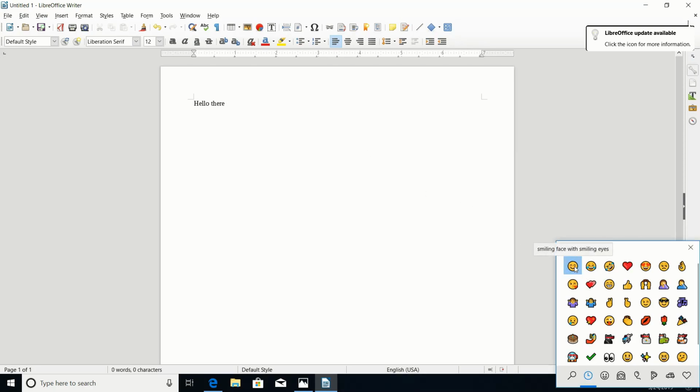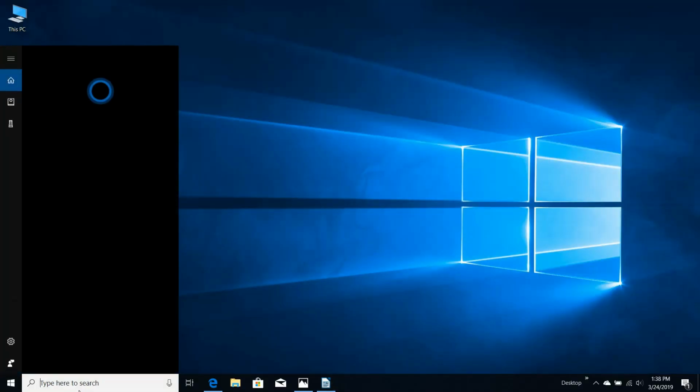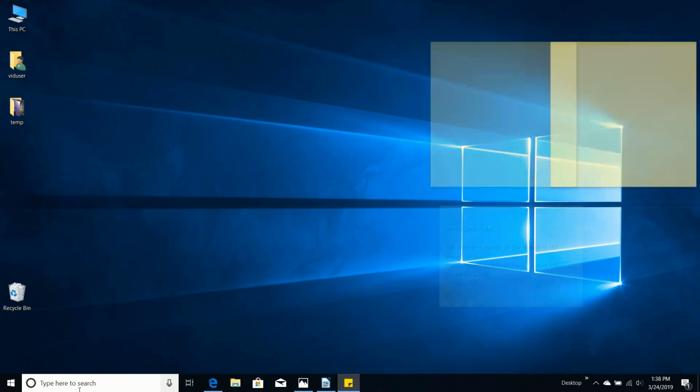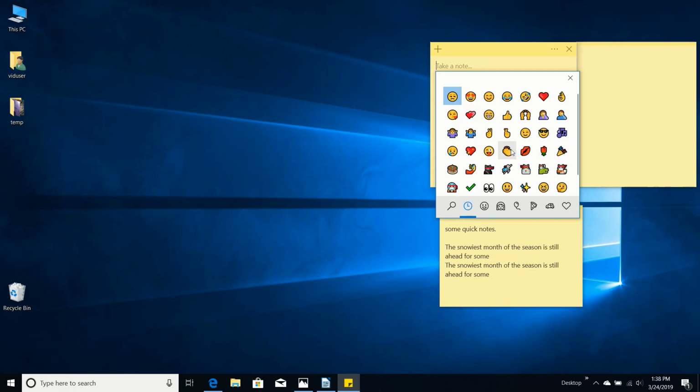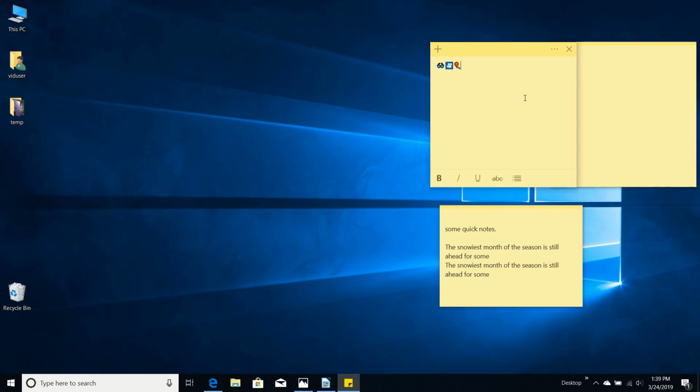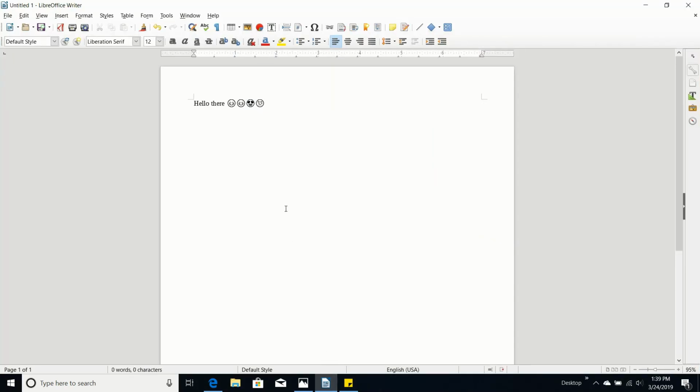And if I click one of these, it'll come up inside my word processor or whatever text editor I have open. Let's try another editor. Let's see, sticky notes. And Windows period. And let's drop in some other stuff. Sunglasses and a camera and a balloon. So that's a quick way you can insert emojis into whatever you happen to be working with.